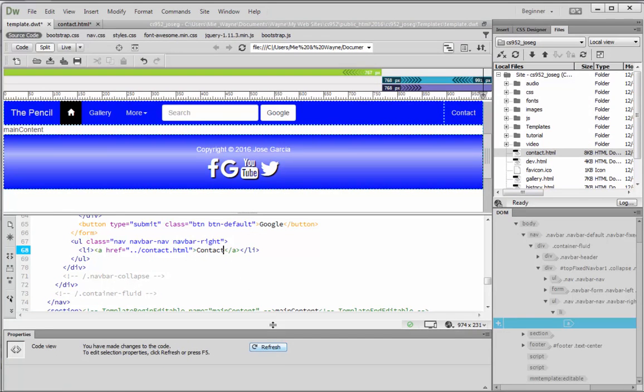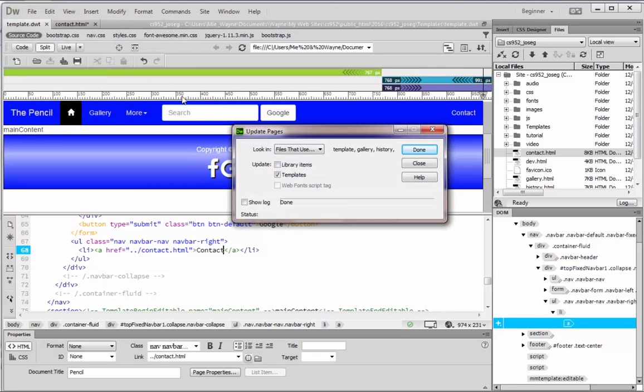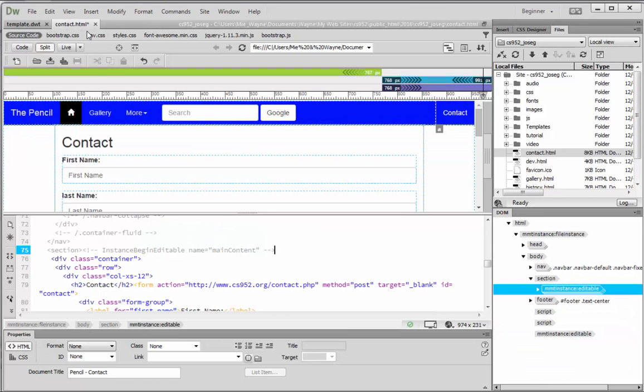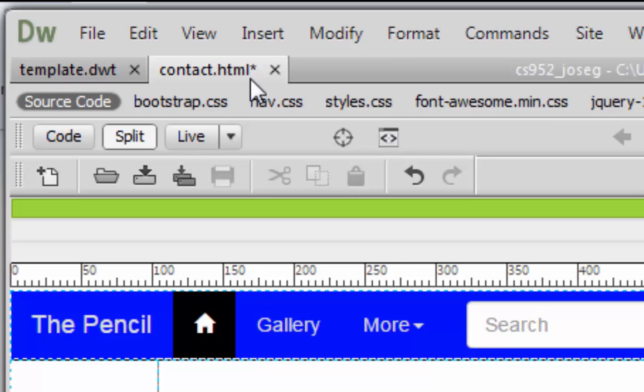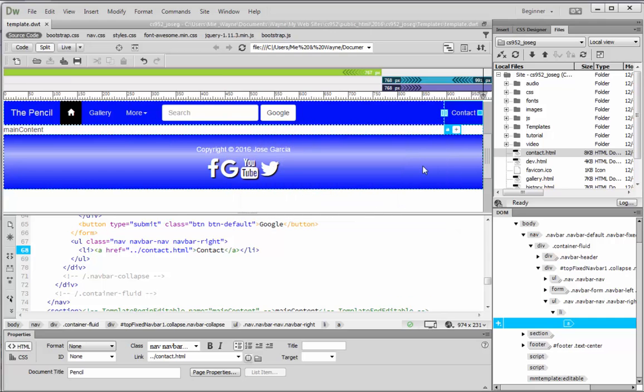Now I'm going to just undo that change. I'm going to hit refresh if I want to so it looks correct over here. Hit save all. Update all the pages. I'm going to close that. And again, notice that my contact page has that little asterisk next to it because it has an unsaved change. So you want to make sure that when you are doing your save all commands, if you have a page that's open, like I have this contact page open, the asterisk is there because it has unsaved changes.